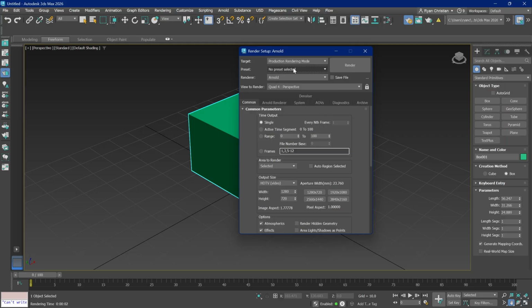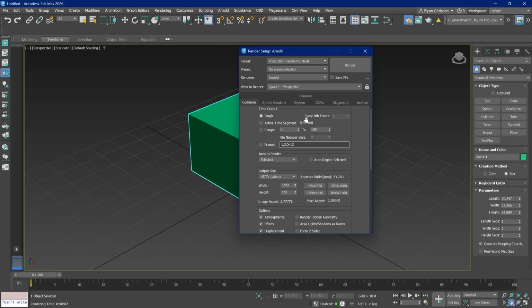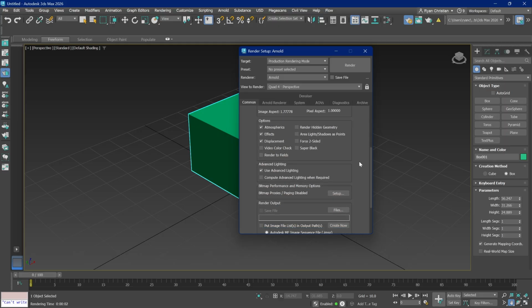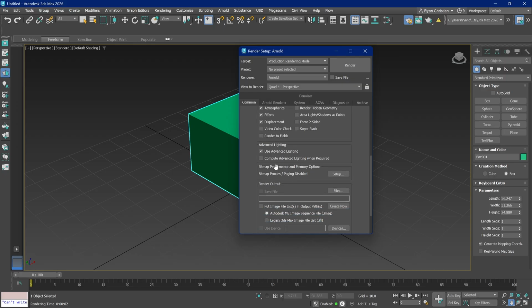The presets. Okay. So basic things that you need to know in here under the common section, you should choose at least the output size to HDTV video, and then go ahead and select the resolution. For example, I'm going to go ahead and use 4K. This one. Now I'm going to scroll down. Under options, include whatever you want, as well as the lightings right here.